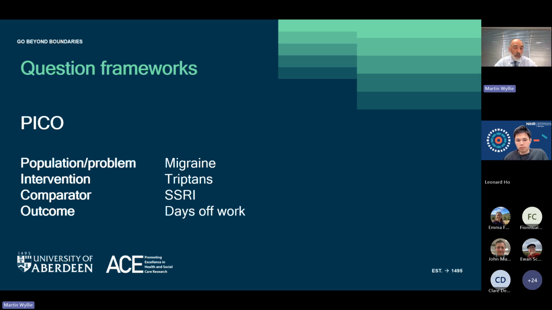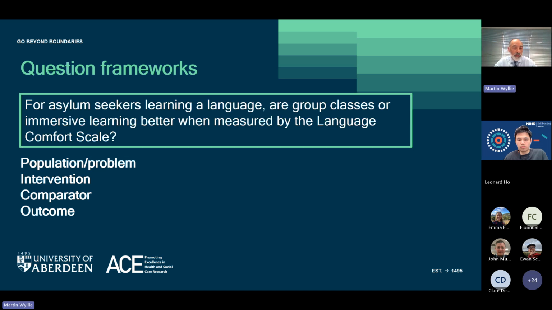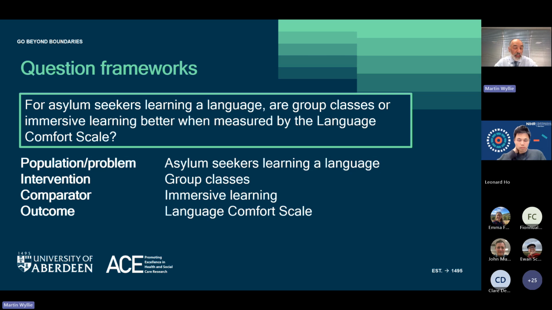As I say, it's typically used for clinical questions. So, for example, in patients with a migraine, are triptans or SRI better at reducing days off work due to migraine? But anything can be applied to this format. So here's a question: for asylum seekers learning a new language, are group classes or immersive learning better when measured by the language comfort scale? So our population here is asylum seekers who are learning a language. Our intervention, group classes, our comparator, immersive learning, and our outcome, the language comfort scale.